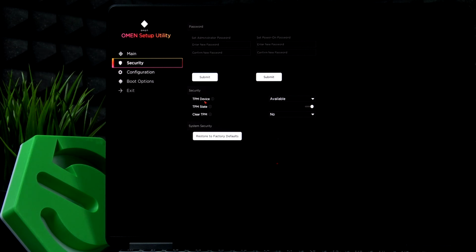Then there's the TPM device, TPM state and clear TPM. They are all pretty important. If TPM device is set to available, then the system will see that it is available indeed, but you can set the state to off or on. If it's set to off, then the system will know that the TPM device is available and it exists on your laptop, but will see it as disabled.